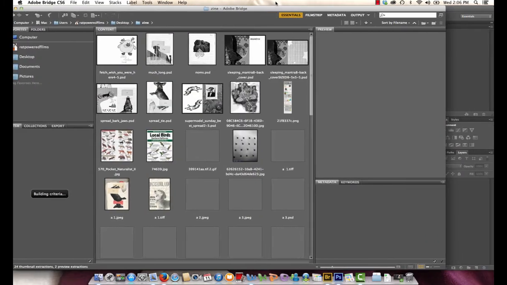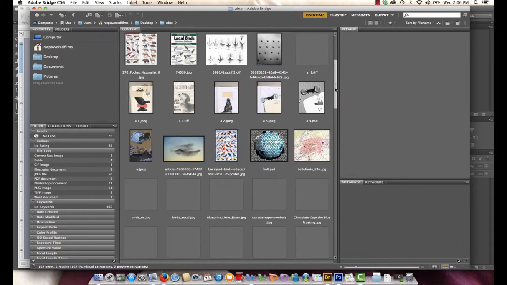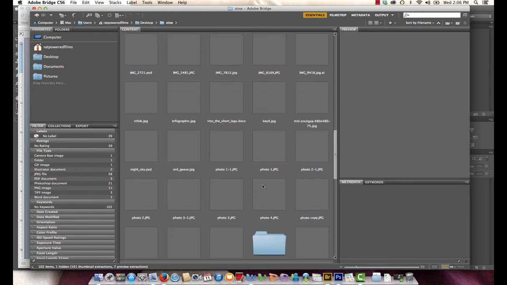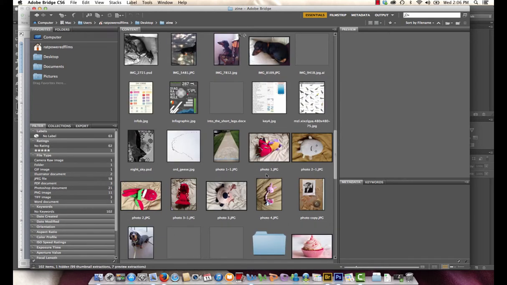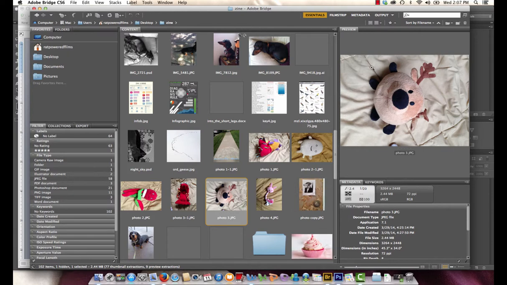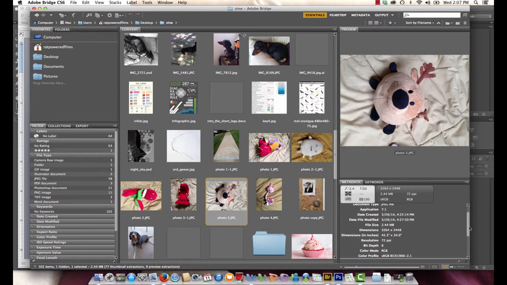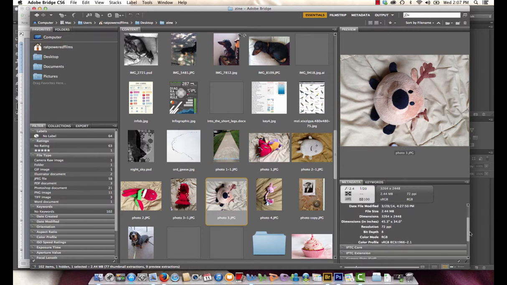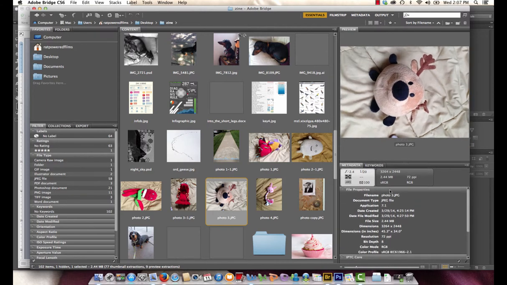Now, here we go. I'm going to zoom, scroll down, and grab this picture of Walter's stinky reindeer head. You can see a preview of the image here, the metadata, which tells you the f-stop and the shutter speed, the white balance, the ISO, image size, color space, the name of the file, when it was taken, dimensions, resolution. If you're a photographer, this is an amazing program and an amazing tool.